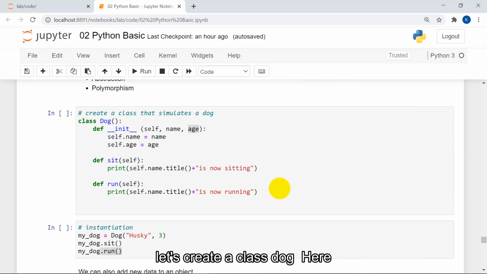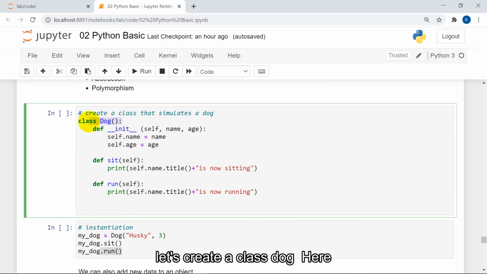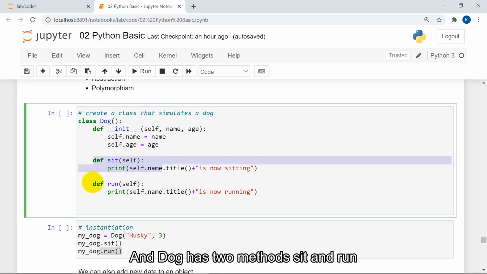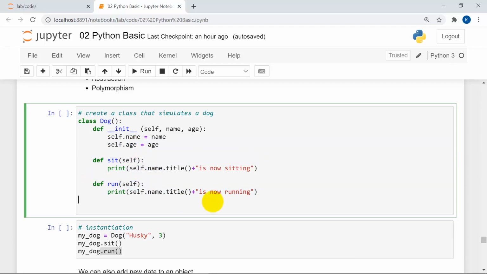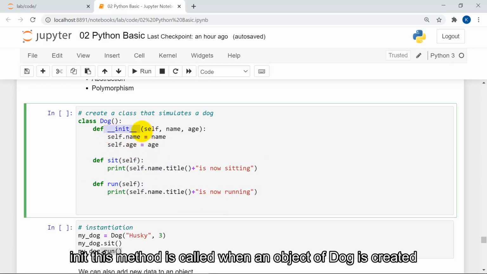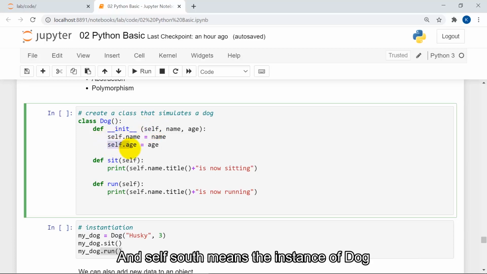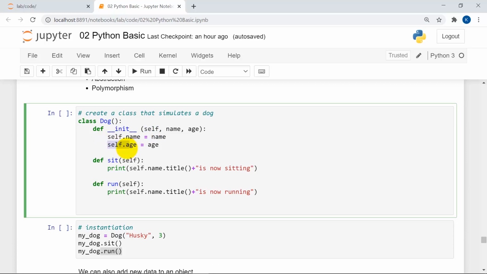First, let's create a class dog. Here, name and age are the data of dog, and dog has two methods, sit and run. This method, init, is called when an object of dog is created. And self means the instance of dog. You can think of it as the created dog object.